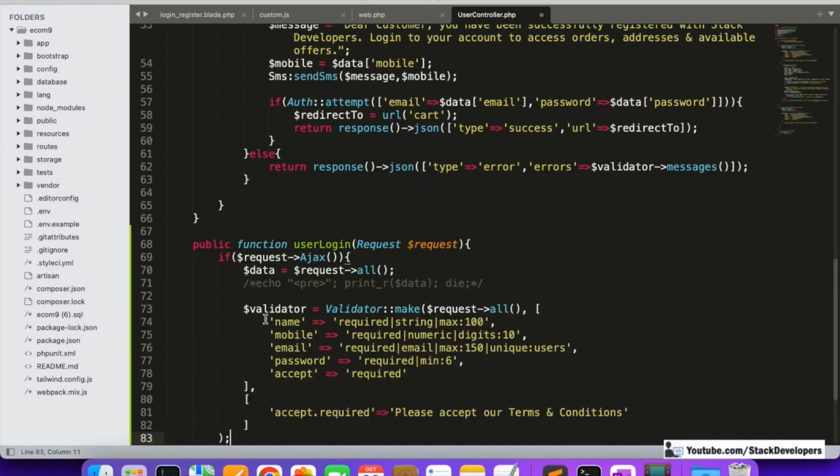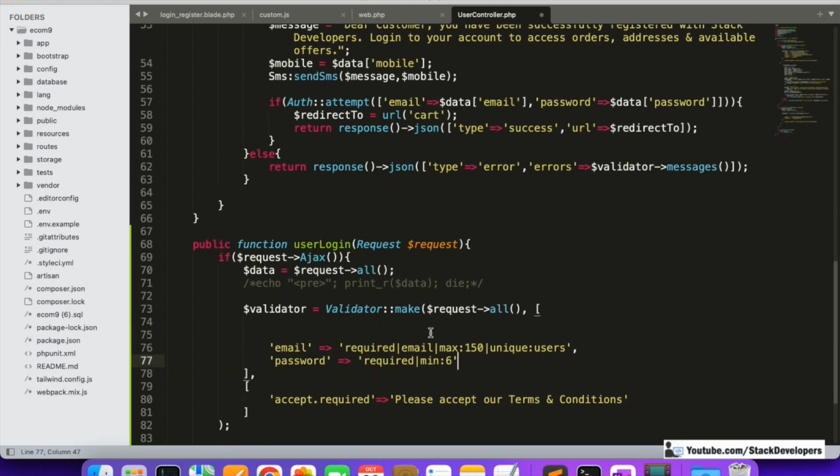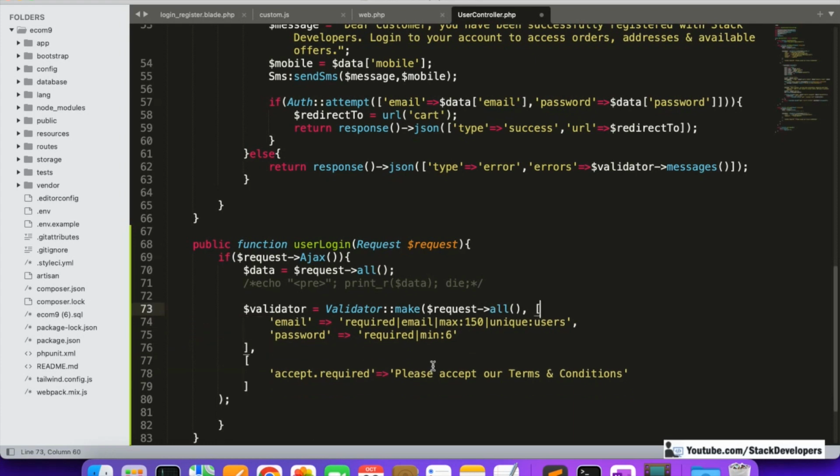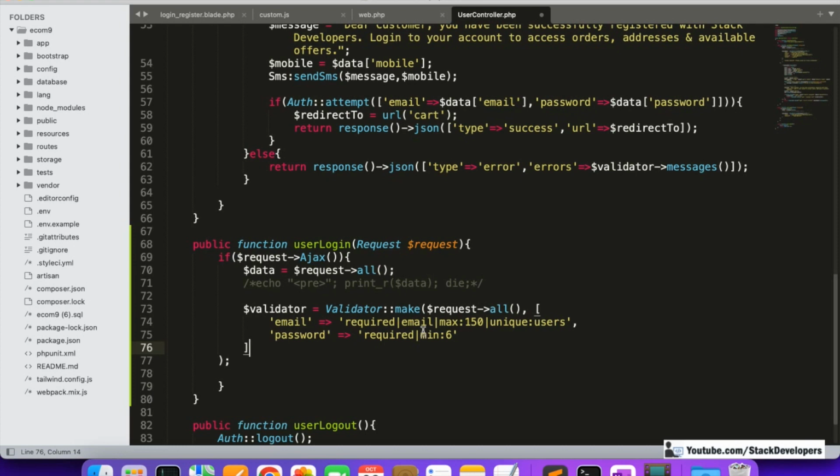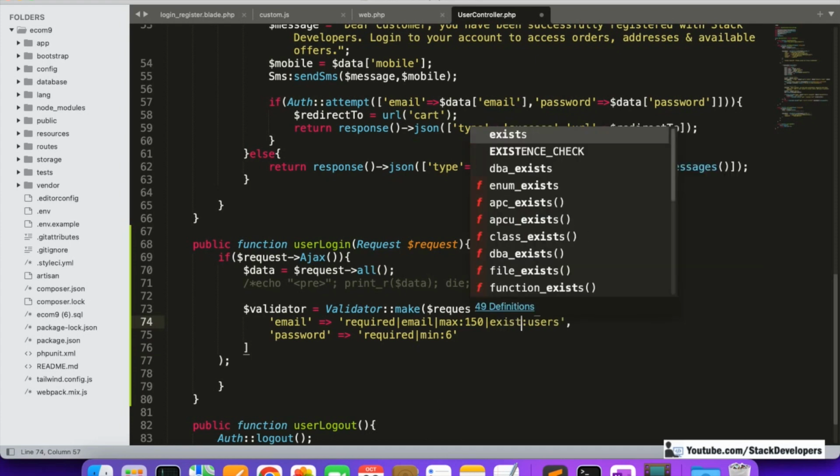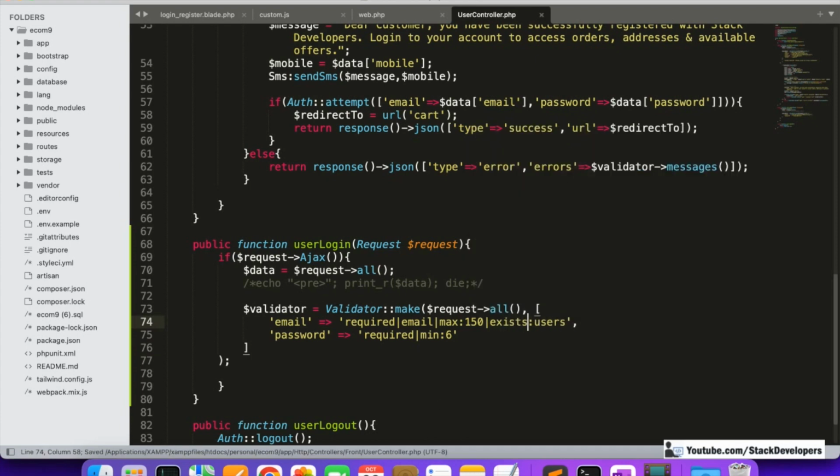And here we don't require name, we remove the unwanted. Mobile also we don't require. Email and password required, then accept is not required, and this one we will just keep. And accept terms and condition, this is also not required. Okay, just email and password. And in place of unique, we are going to add exists. Okay, I think it will work fine. It must check that this email actually exists in the users table or not. If it does not exist, then it will show the error message.